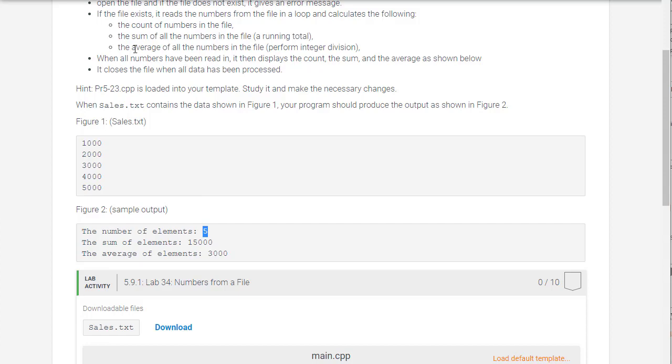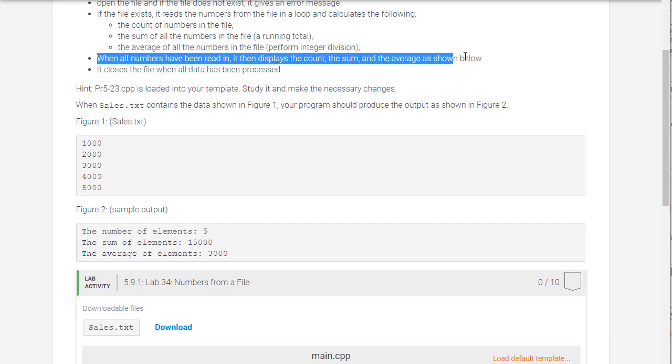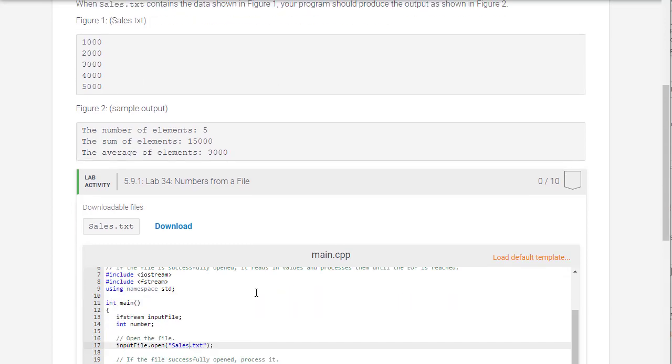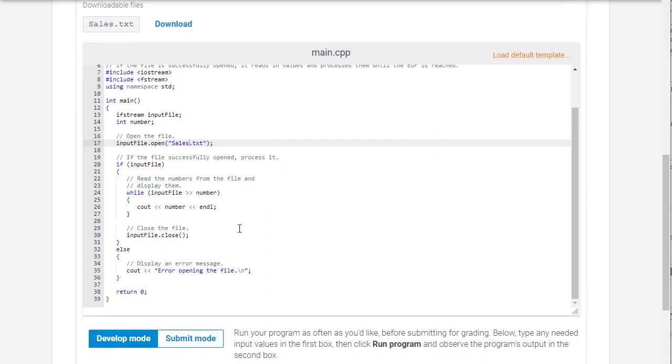Okay, so this next bullet item says when all of the numbers have been read in, it displays the count, the sum, and the average as shown below. That's what I just went over. Then it closes the file when all data has been processed. Well, that's actually written for you here. So a lot of this has been done. All you have to do is change what happens in here.